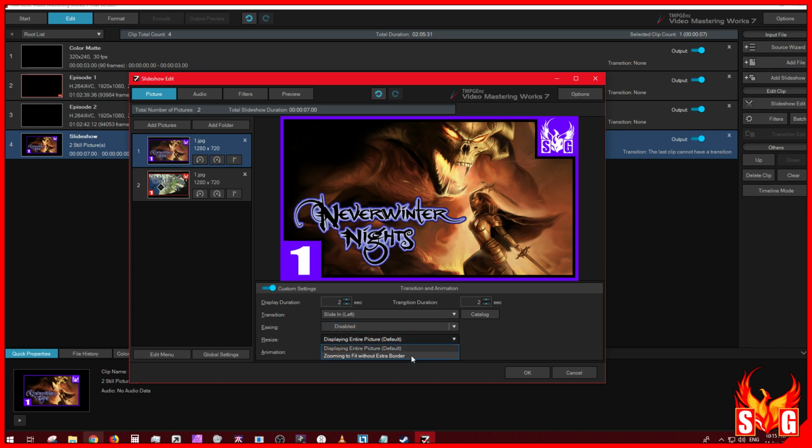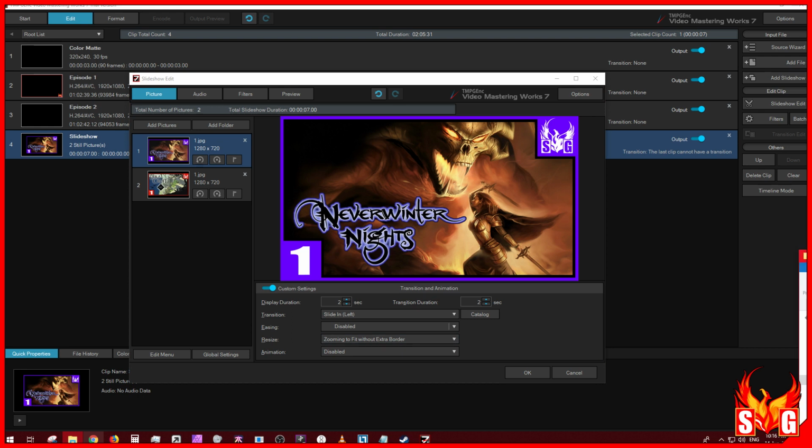Resize: display entire picture or zoom to fit without extra border. Interesting. Now, this is not something I can preview here, unfortunately, because my pictures are perfectly sized. See, being perfect is sometimes a disadvantage. If I had a 4:3 picture, it would probably zoom in to make it 16:9, right? So that's more than likely what this is.